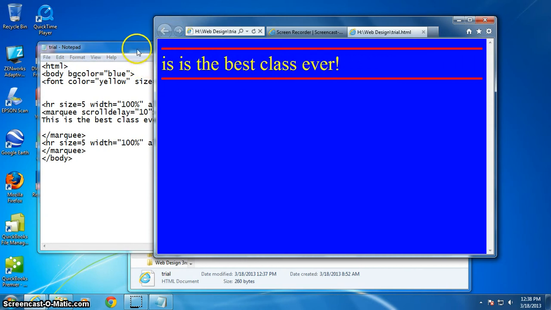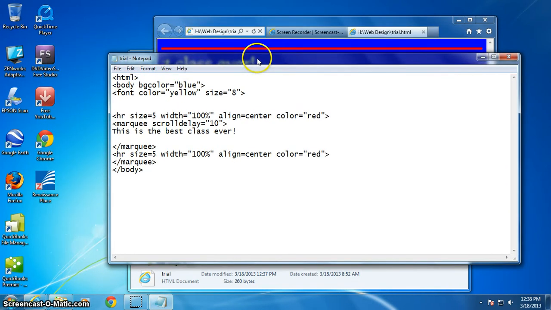Okay, now I want you to go into here and we're going to change some things. We're going to change the font or the background color. So instead of blue, we're going to choose a different color. Now don't choose yellow. If you choose yellow, then your text isn't going to show up. It'll be there, but it just won't show up. So I'm going to choose another color for my background color. And I'm going to choose just another color for my font color. And then, I know this is the best class ever, but instead of that, put something else.